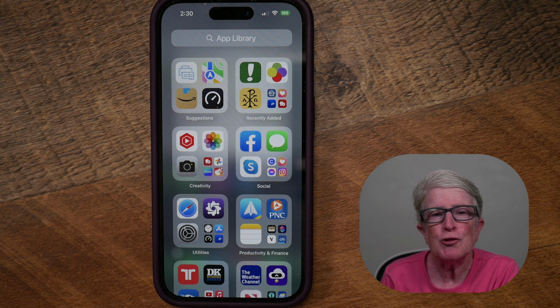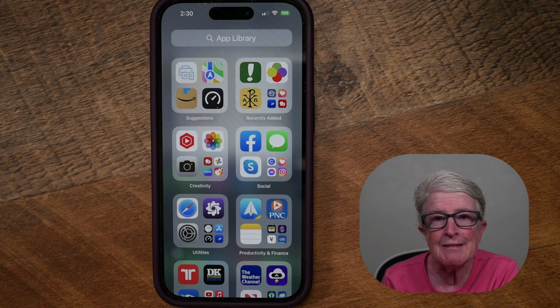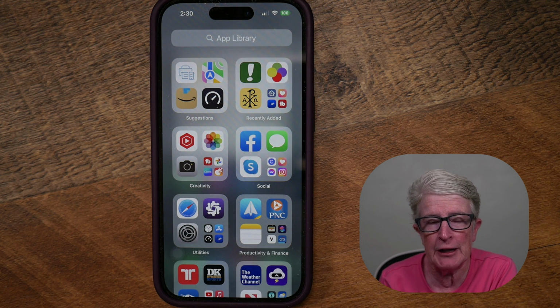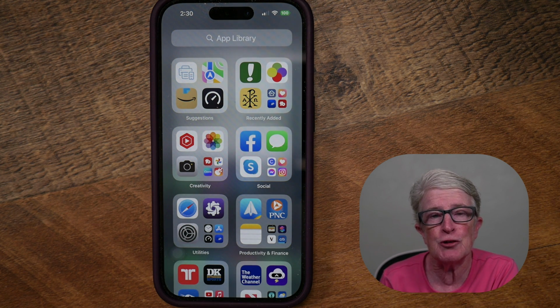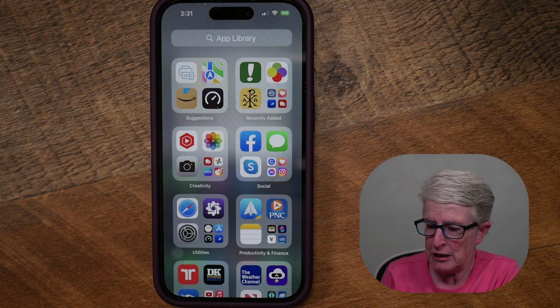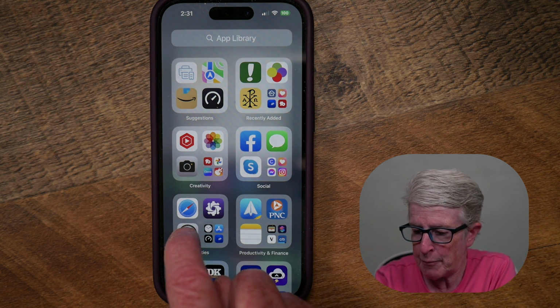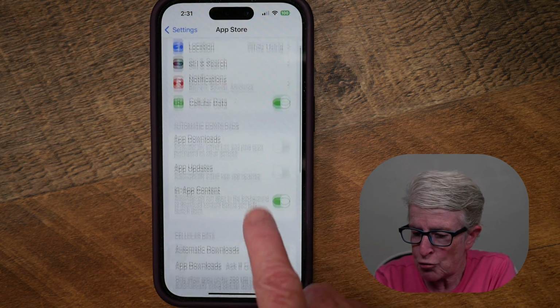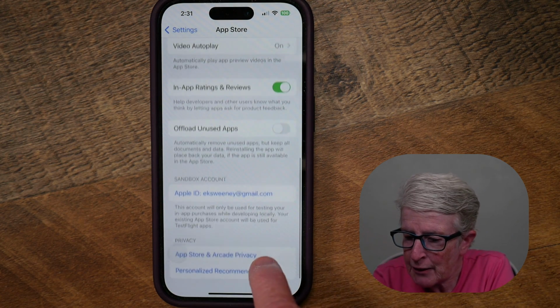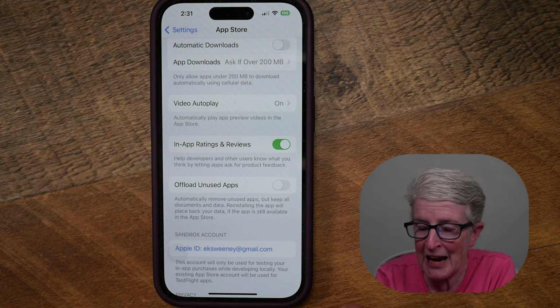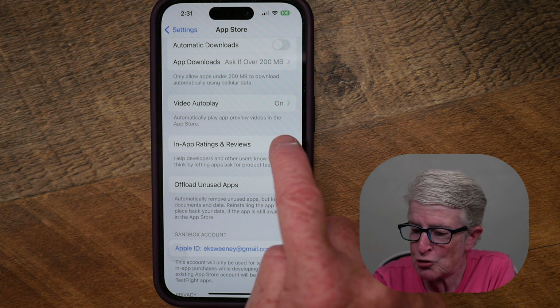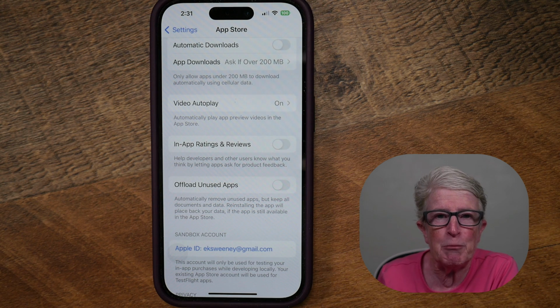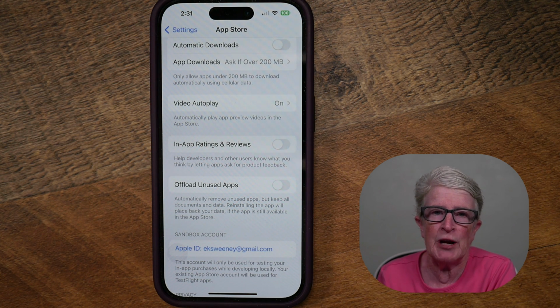Tip number 9, turn off app ratings and review prompts. If you download many apps, you'll be familiar with the rate this app prompt that pops up periodically. Fortunately, you can turn this feature off and never be nagged again. So to do that, go to the Settings app, locate the App Store, scroll down until you see in-app ratings and reviews, and toggle that switch off. And now you'll never be prompted for an in-app rating.